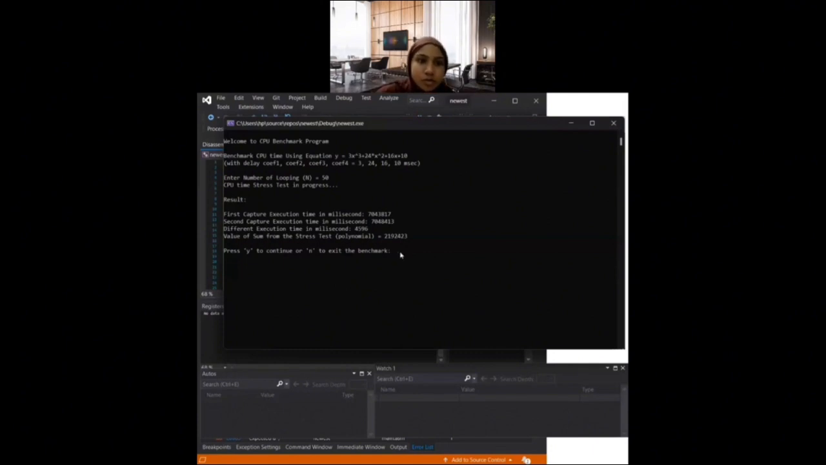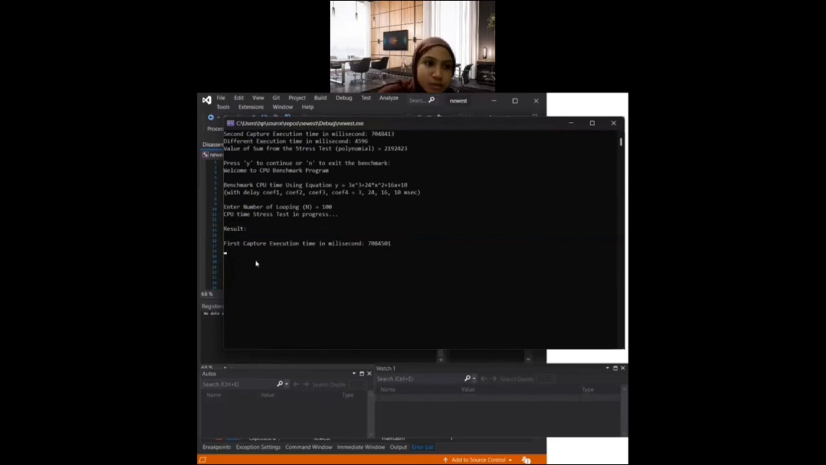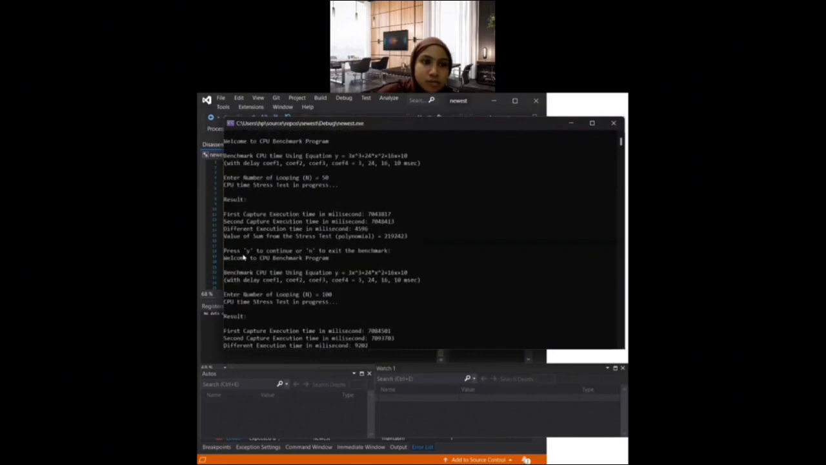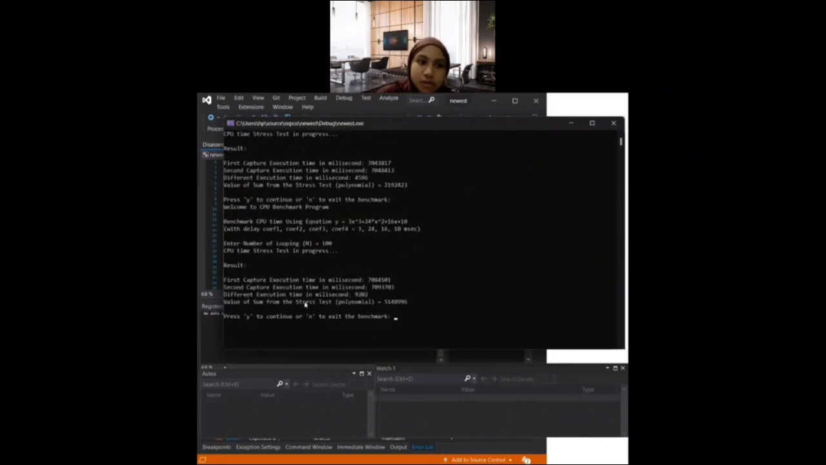So if we want to continue the looping, we just press Y, and then we enter another number of loops, and then it will display the result of the first capture. And then for the second capture, the value of the sum from the stress test. So now I'm going to share our result.